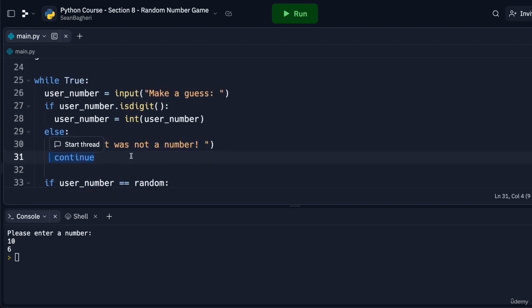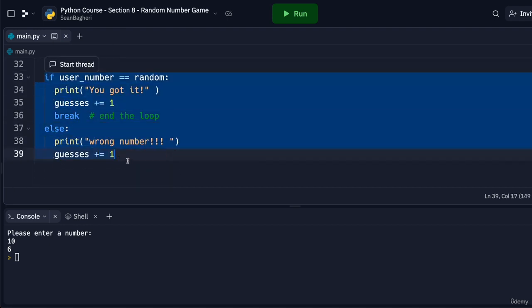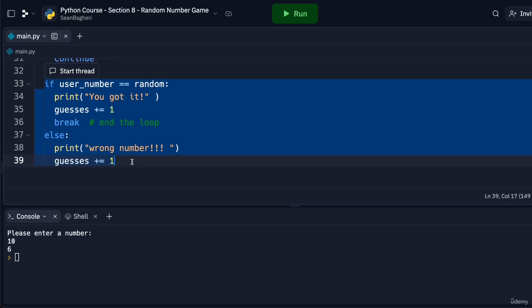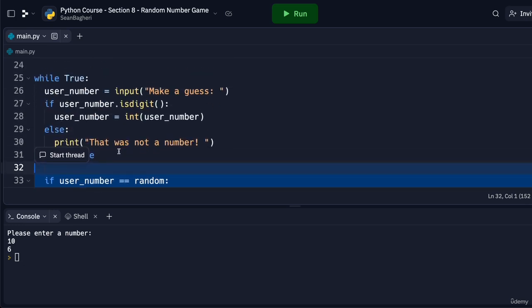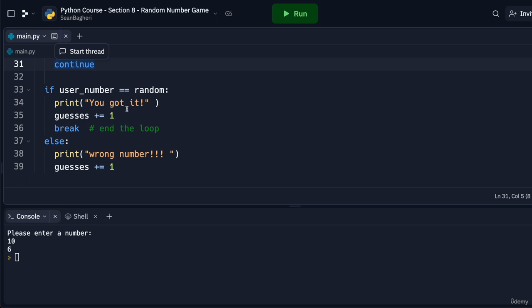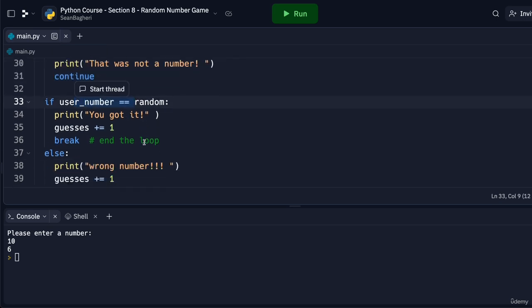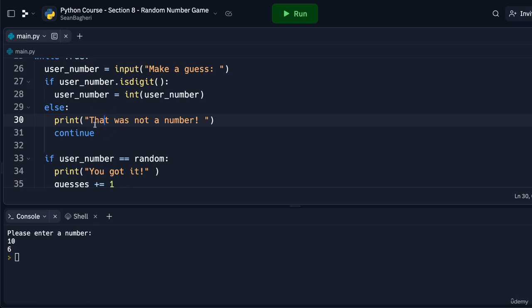Think about it. If the user enters something that is not a number and we continue, none of these conditions are going to apply. So what do you think is going to happen? We go all the way up again and say make a guess. Because we said continue, none of these actually apply, since there was no number, and they didn't enter the wrong number either. So we go all the way back up again, and they keep entering the number.